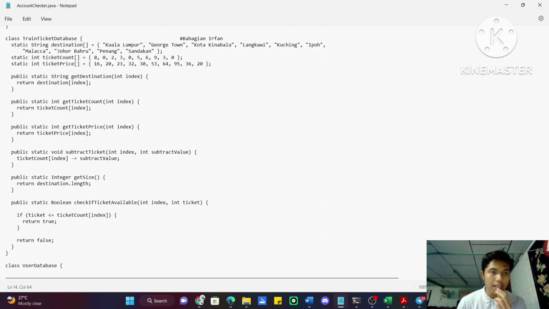After that, static int ticket count. This is for the number of tickets that are available. First, Kuala Lumpur has 8 available. Georgetown has 0 tickets available. Kota Kinabalu 2, Langkawi 3, Kuching is 0, Ipoh is 5, Malacca is 6, Johor Bahru 9, Penang is 3, and Sandakan is 0.